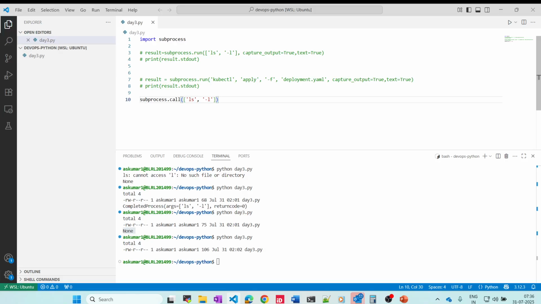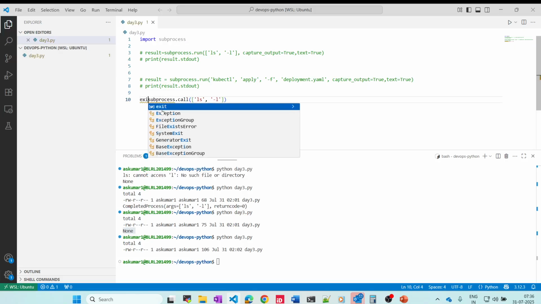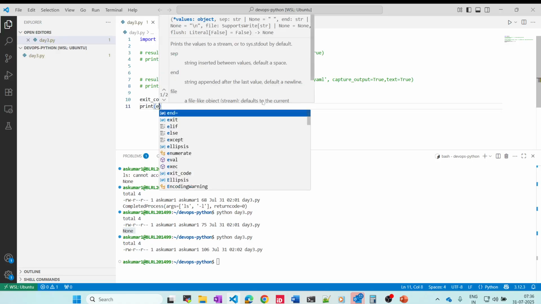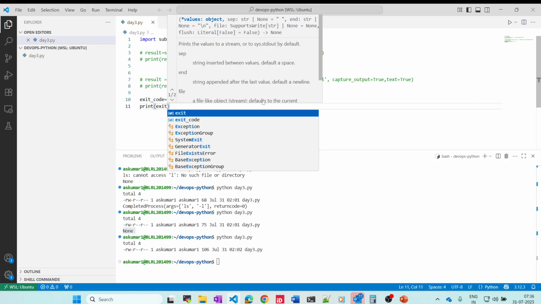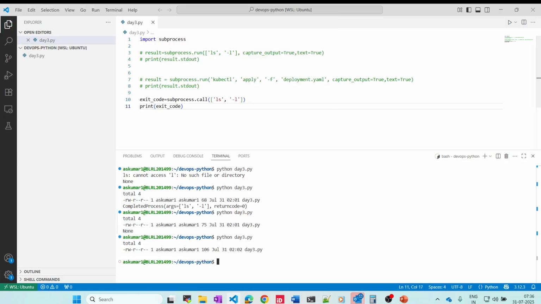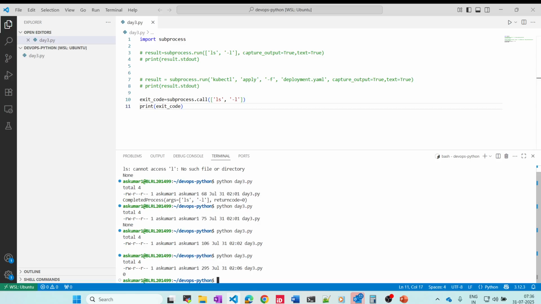Now let me give the variable, exit code equal to this one. Now let me print this one, print exit code. Now let me try to execute this one. See, I have got the 0. In case it is 0, it is successful. In case it is 1, it means it is having some issue.